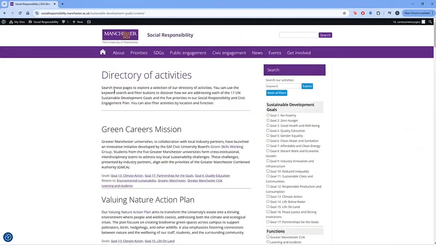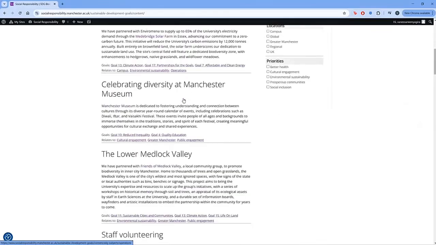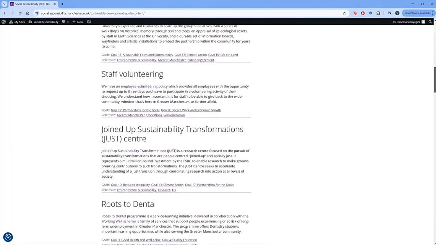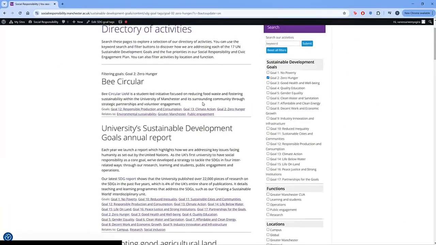Now you've reached the directory of activities. As you can see, there are many different initiatives listed. You can fine-tune your search by selecting specific SDG goals on the right-hand side of the page.